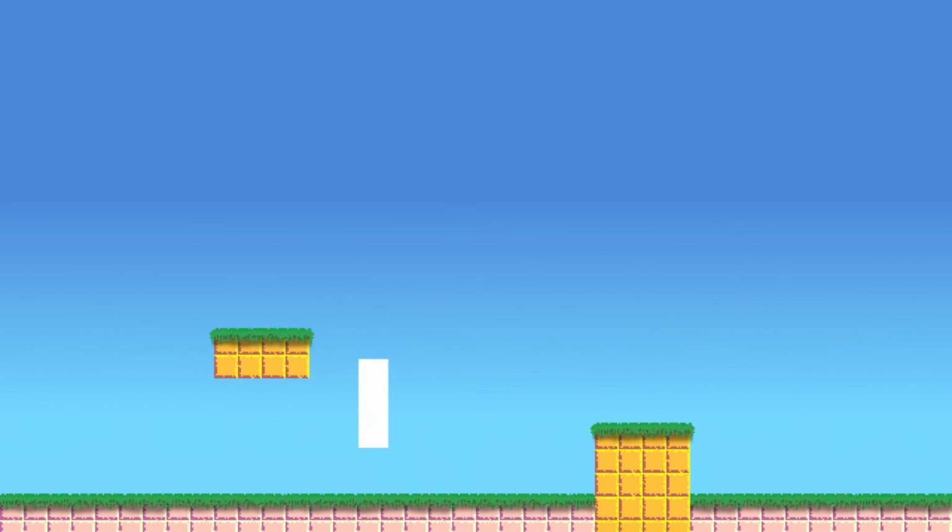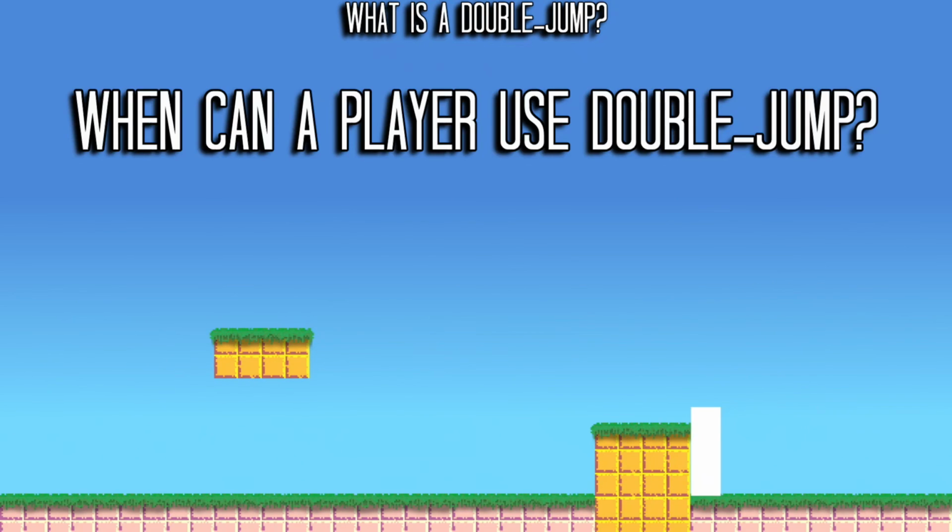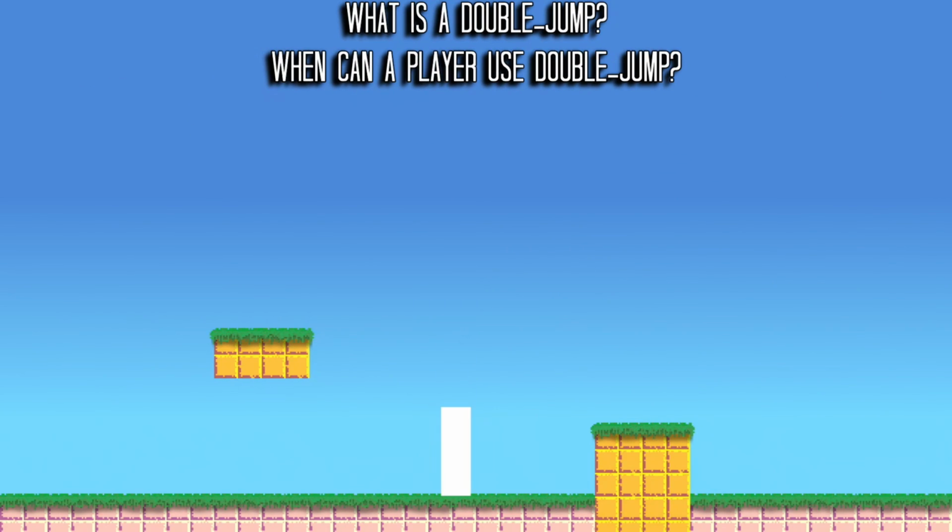A good tip is to try to describe the mechanic that you're trying to implement. What is a double jump? When can and can't a player use a double jump? Try to define it in normal, non-programming terms. Then start thinking about how to turn these rules that you have made into actual code.